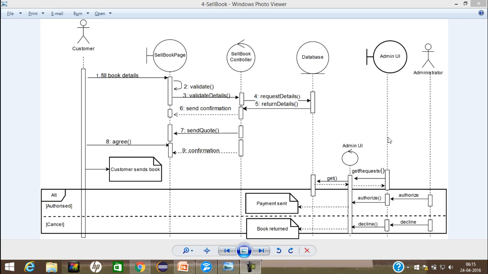The sell book request is handled by the admin UI controller. Admin UI controller fetches the details of the sell book request via the database. If the book details are authorized, then the administrator sends to the admin UI, and the payment will be sent to the customer. If the request is cancelled, then it will send the error message to the customer.